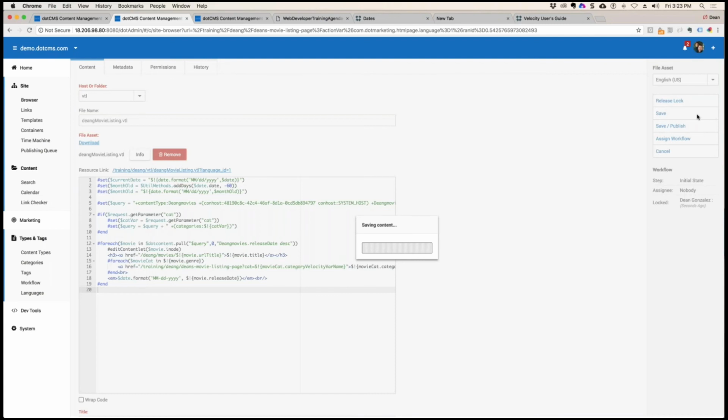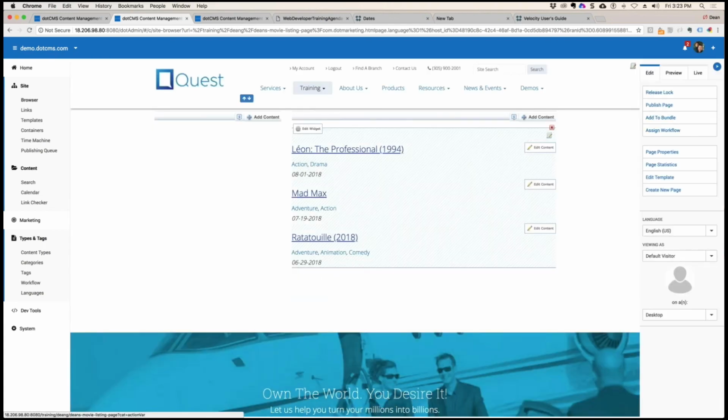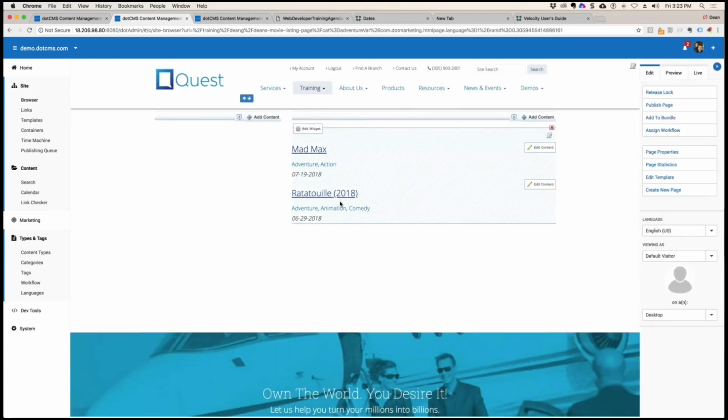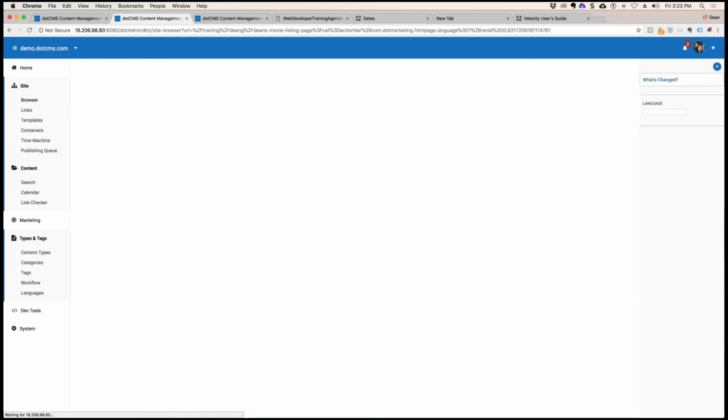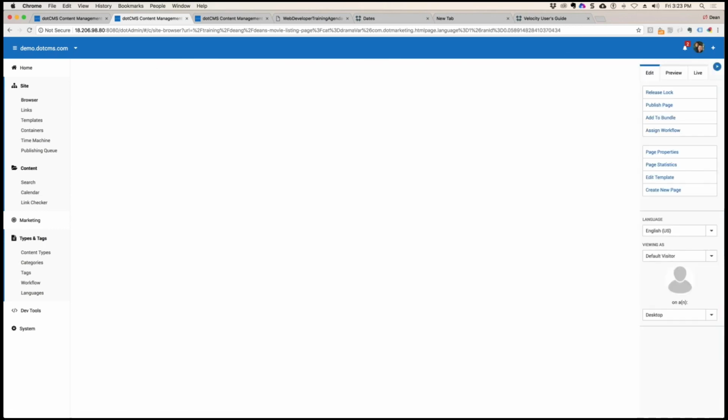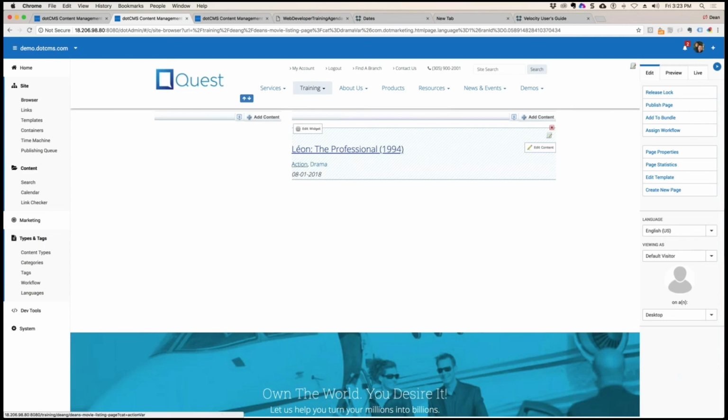Save and publish. And then I click on, I've got 2 adventures, which will make Leon the Professional disappear. So I click on that. That makes Leon the Professional disappear. But if I click on action on Mad Max, then that's going to make Mad Max and Leon the Professional appear. Right. I click on drama, I'll only get 1. Makes sense.